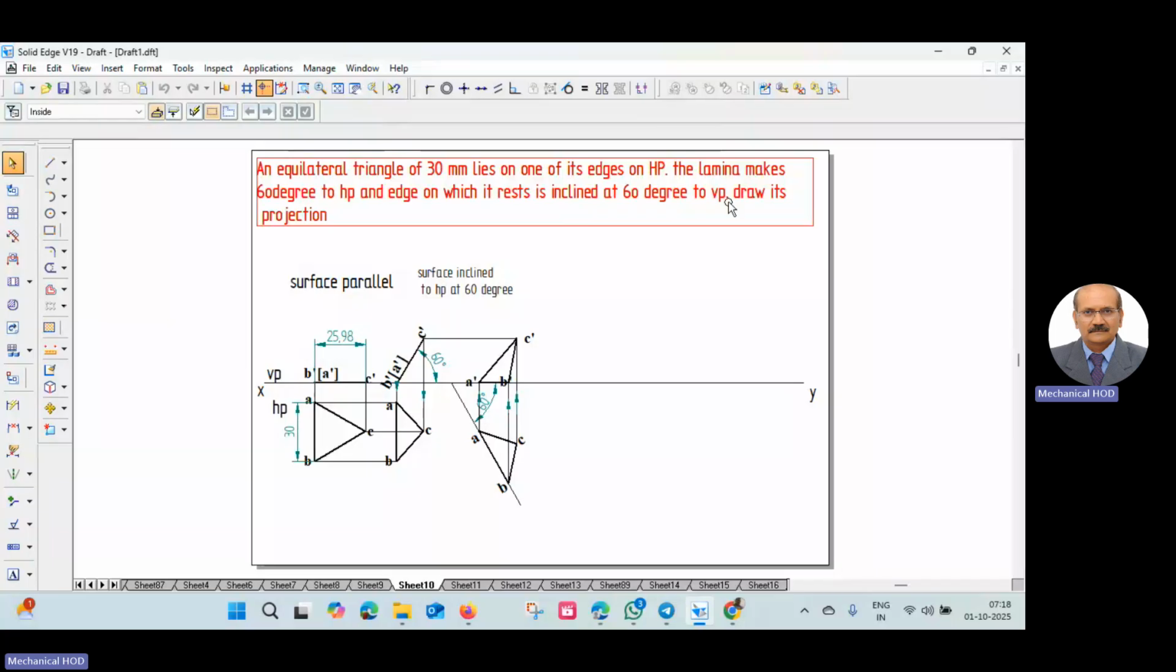So any solution of the projection of a lamina, we must start with the true shape. For that, we are writing the true shape in the first top view, which means we are adopting the change of position method. We change the position according to our need and keep the lamina parallel to HP. In the second and third positions, we follow the data given in the question. Now, there's a solution here.